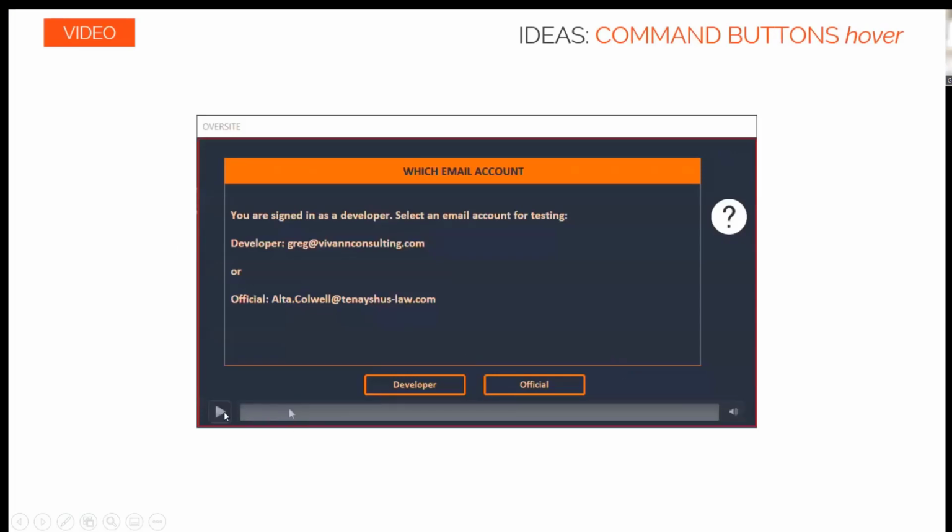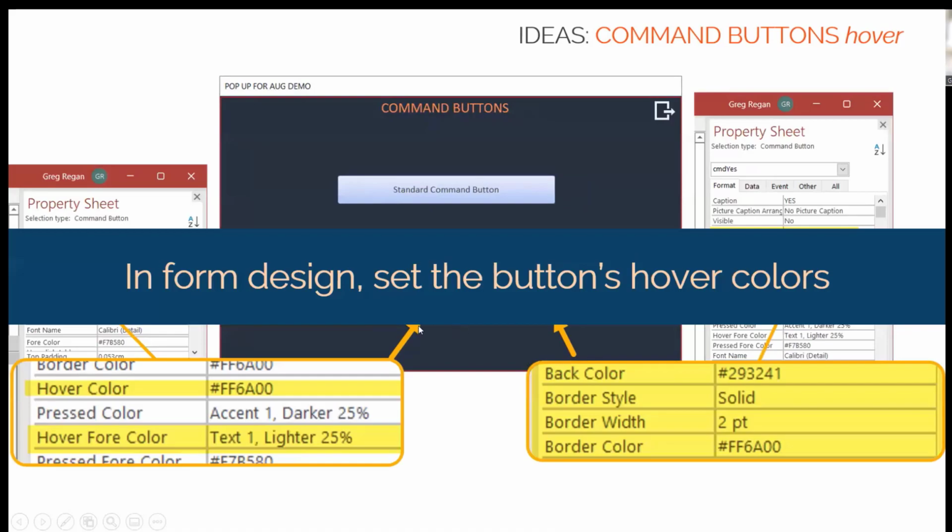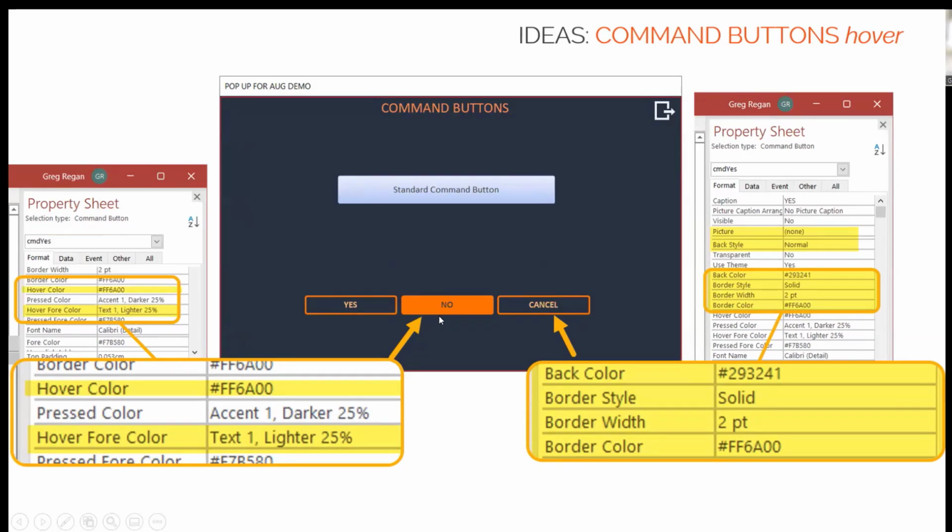Command buttons and hover effect. No code required for this. It's kind of nice as you hover above them; it's obvious which ones you're hovering above. Adds a bit of pizzazz. When you drop a standard command button, I don't think they look very nice. The way we achieve the hover effect is there's a hover property. Here we have the hover colors that we can choose, and here we have the standard colors when we're not hovering. So we have two sets.